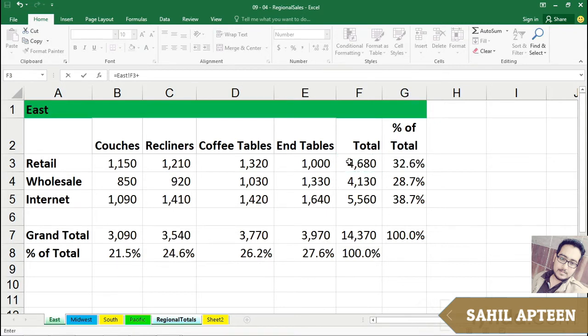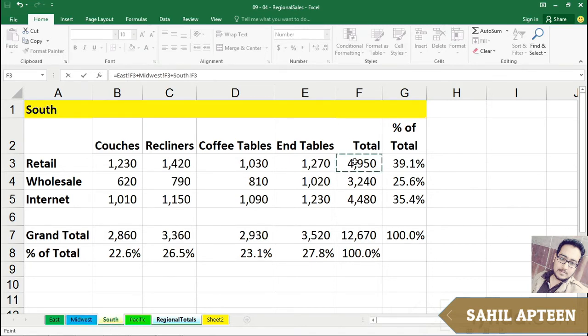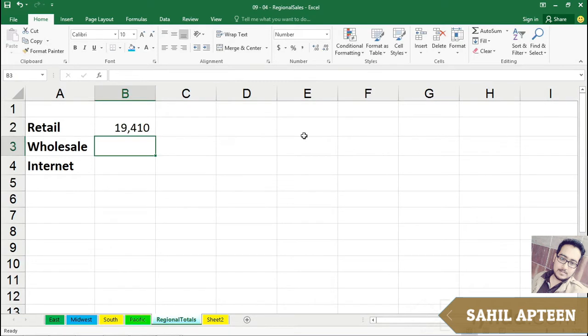Then a plus, and now I'm going to go to the Midwest sheet. These sheets do have the same location, so I'll be clicking on F3 in each one of them. As I'm doing this, you might note in the formula bar how the formula is being built. I am not typing sheet names or cell addresses at any time as I do this. Another plus, I'll go to South and click the appropriate cell, plus, and then go to Pacific, click the appropriate cell. No final plus needed. Enter. We've got a result.